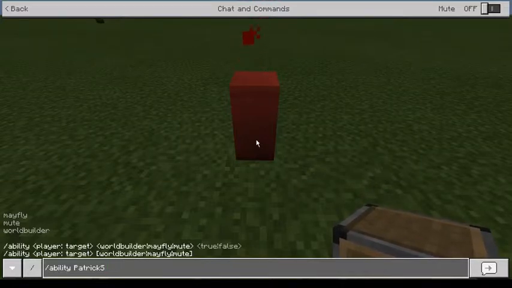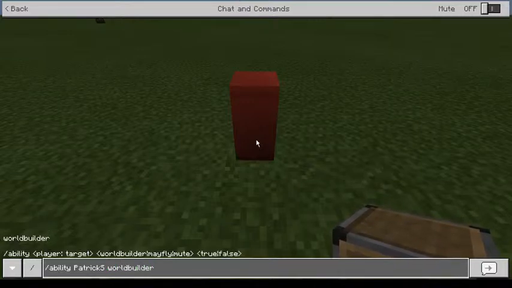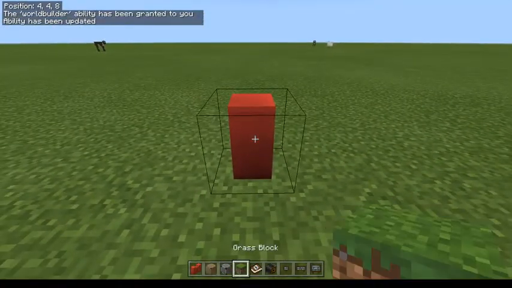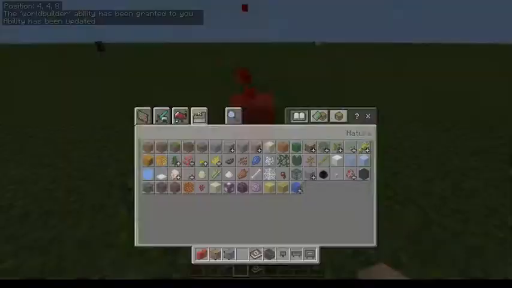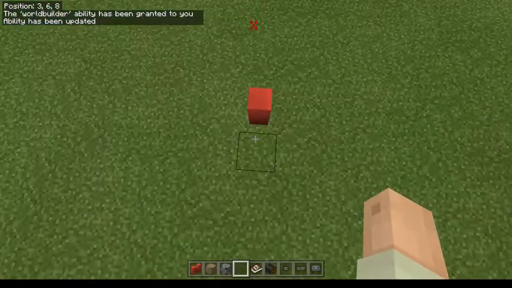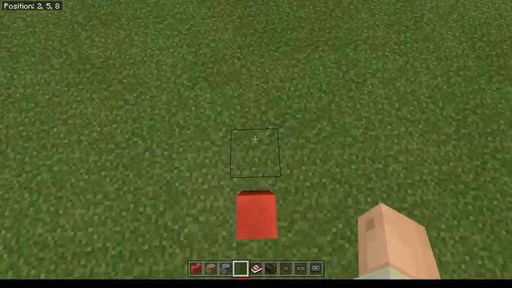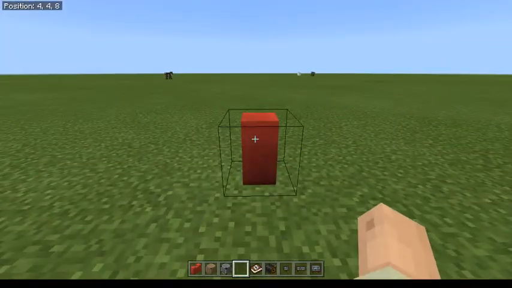And at last you can see there's an option saying road builder, so you can give them the road builder ability and update it to true or false. So right now I can just update it to true, and it says the road builder ability has been granted to you. So my ability has been updated. Only people who have this road builder ability can walk over this block or break this block.